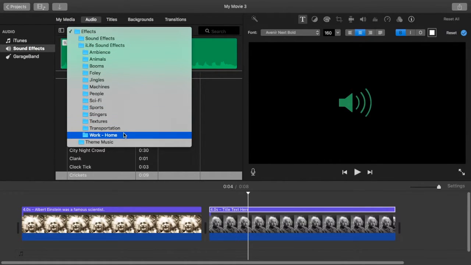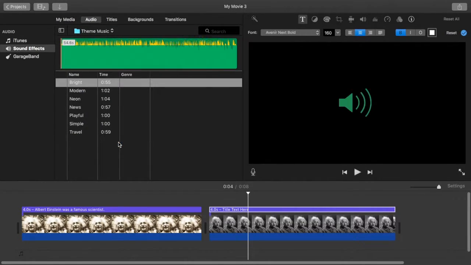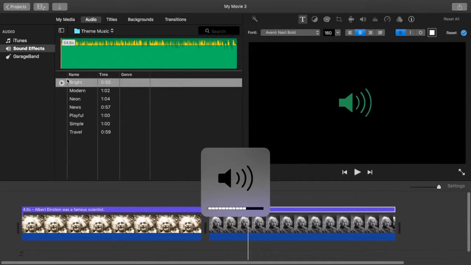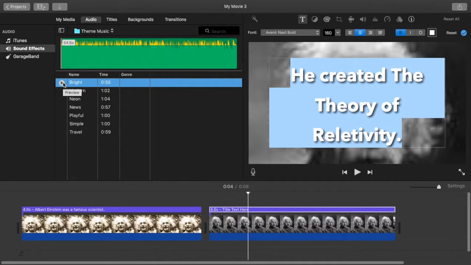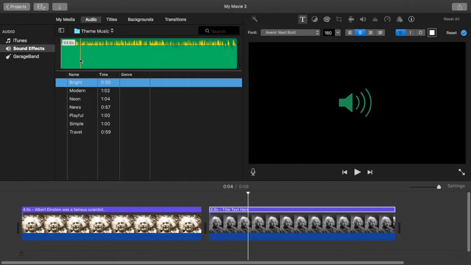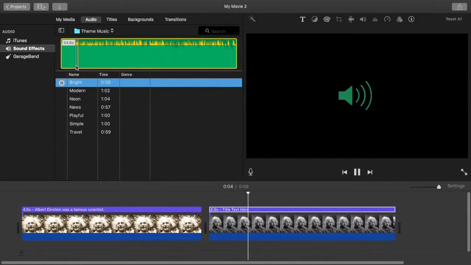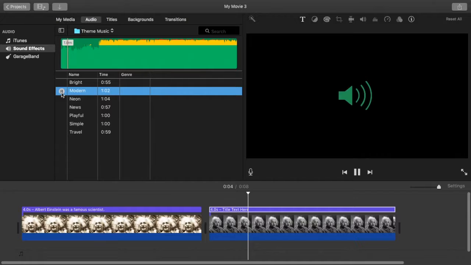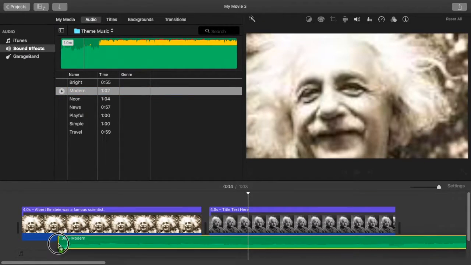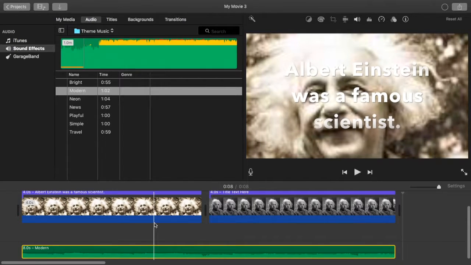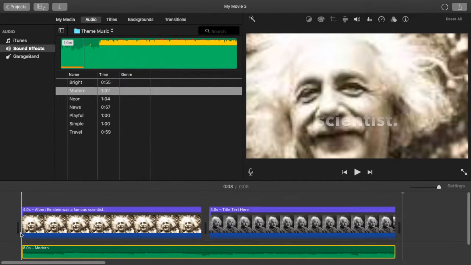So we're gonna go ahead and just go down to the theme music. You can do whatever kind of sound effect you want. There is bright here, which sounds like this. Let's play modern. Or you could do modern. So we're gonna go ahead and get this one down here, and then we're gonna drag it all the way down for about 8 seconds. There you go.